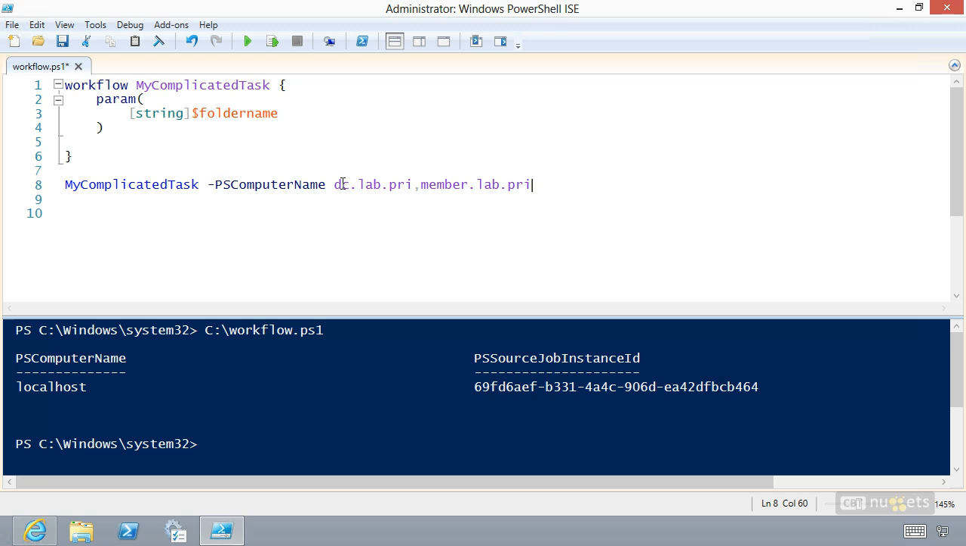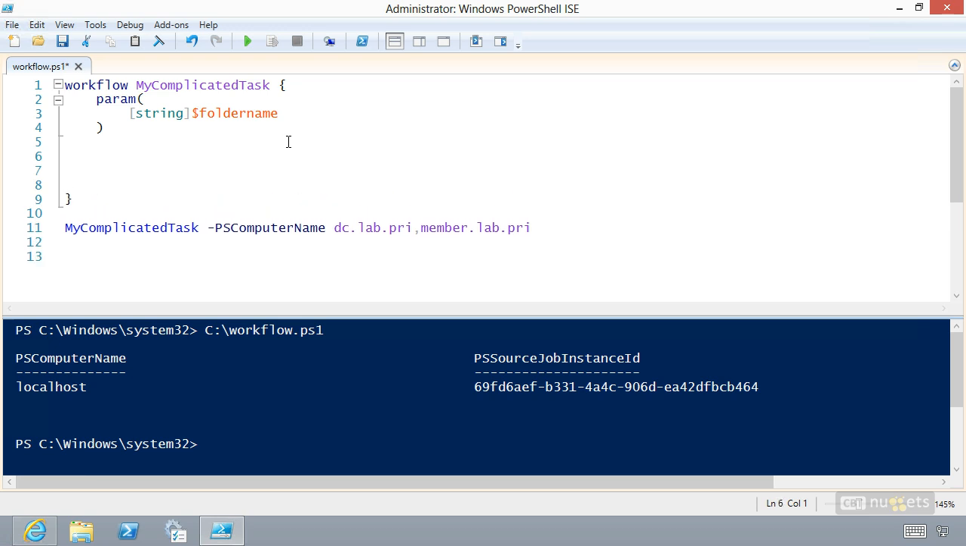In other words, both of these computers will receive the workflow at roughly the same time. There's a built-in throttle of about 32 connections simultaneously. You can change that throttle if you want to, but by and large, it's going to parallelize that. Within the workflow, you can do another trick.